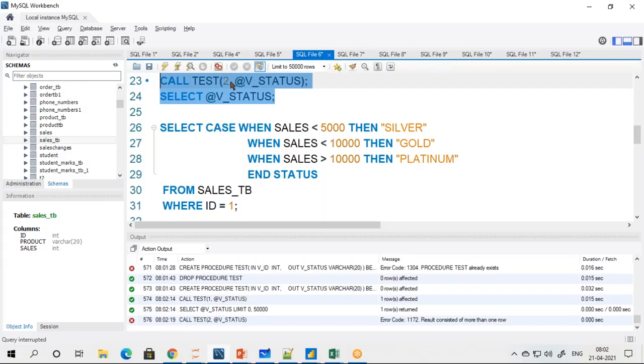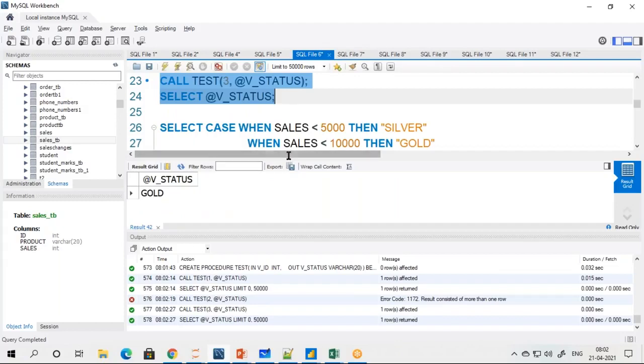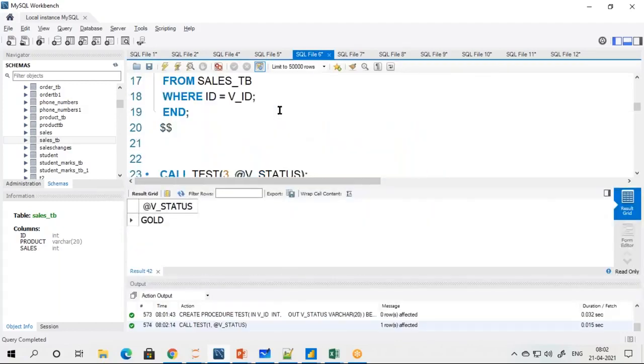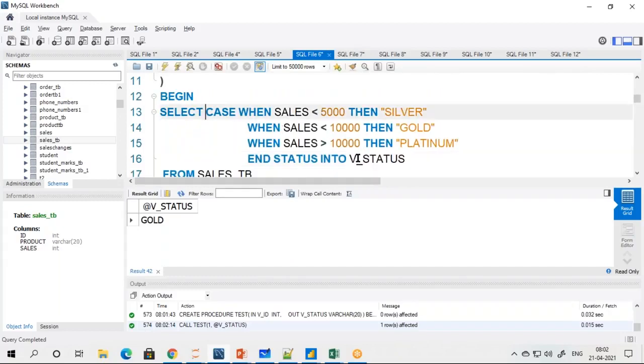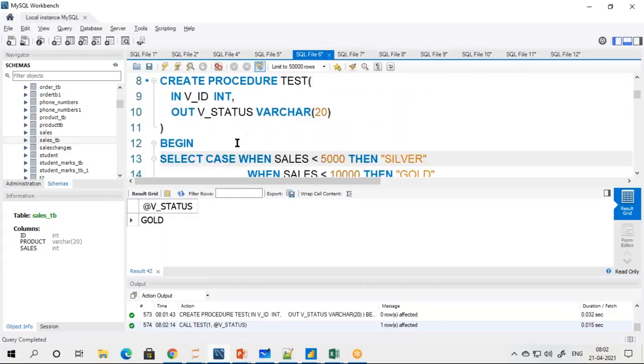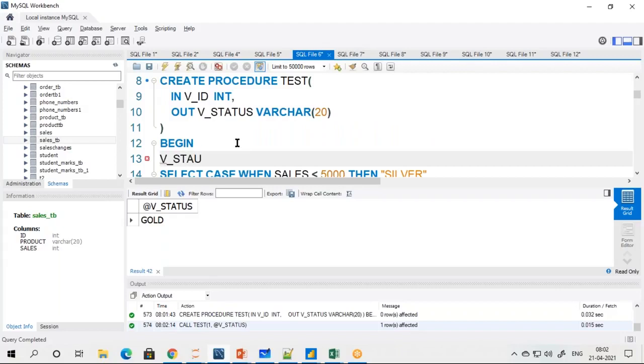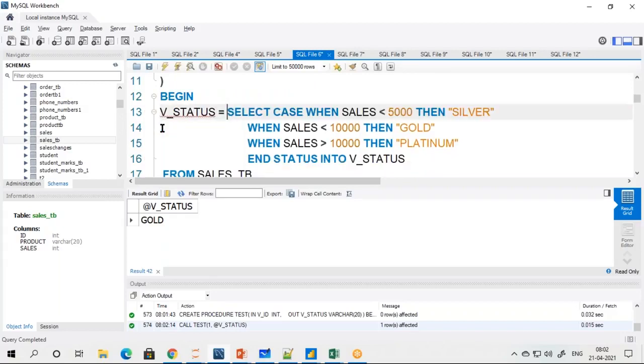Santosh, instead of giving the output parameter after the case statement, can we use it before select, like v status equal to select case? Directly I'll assign a variable here, before select: v status equal to select case. No, it will not work. How are you assigning a query to a variable?